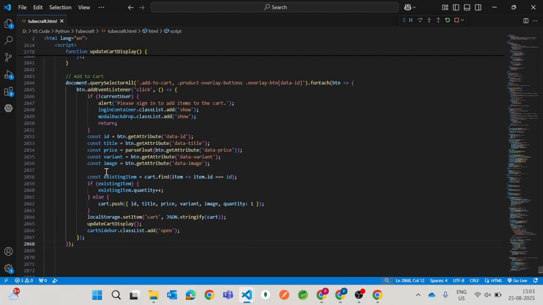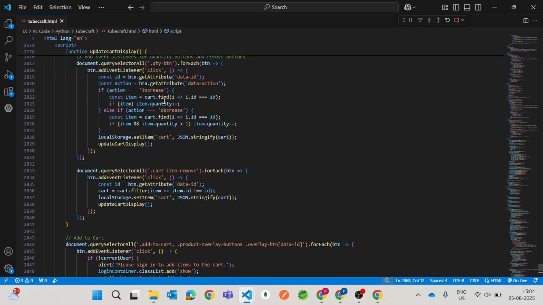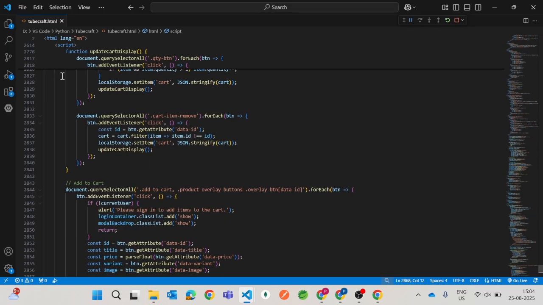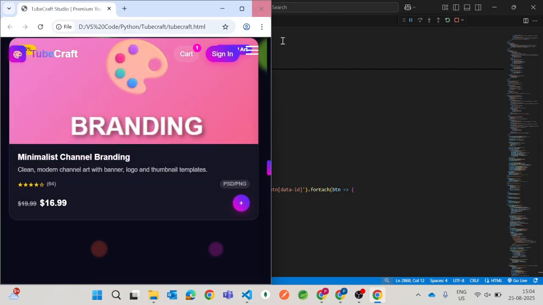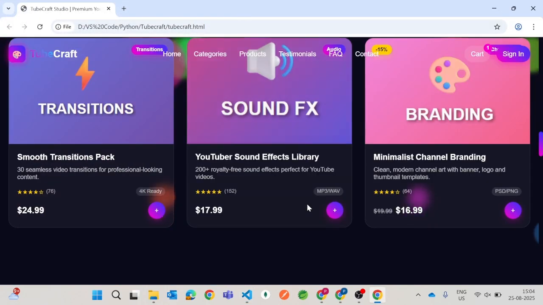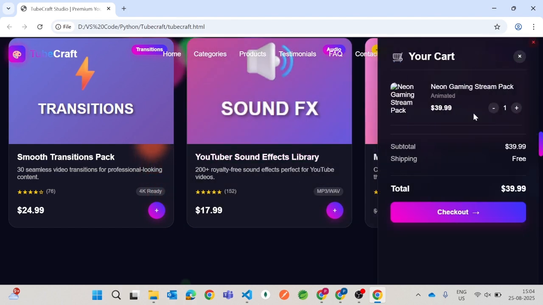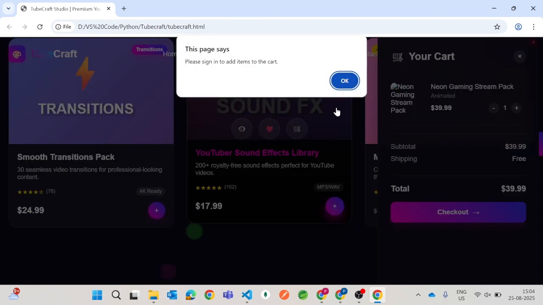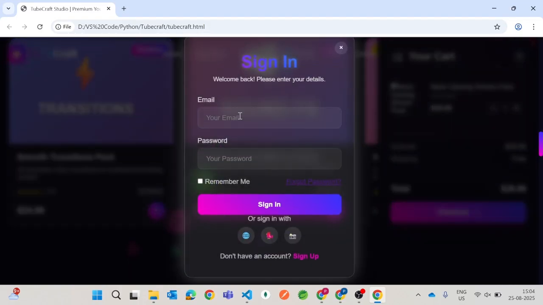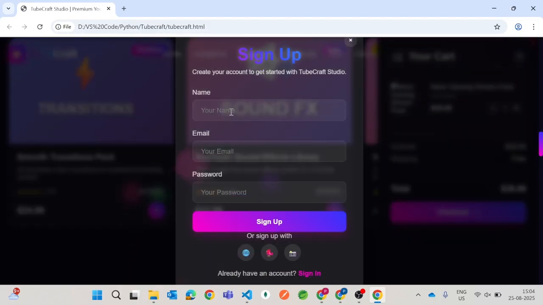This is the section where, in your project, when you click on the plus button, the product will be added to the cart, and the subtotaling and all will be done by the cart functionality we have done here. For everything we are using local storage. I'll reload and go to my website. I'll open it. See, the product is added. It is asking me to please sign in, so I have to sign up.